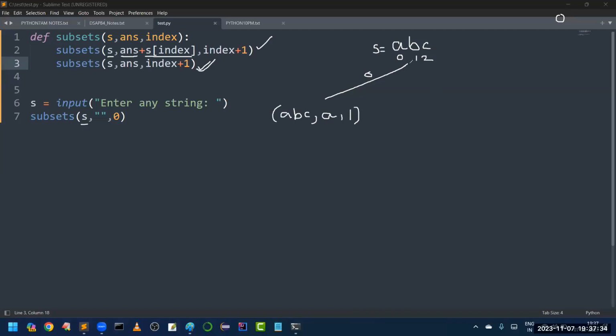On the other side, we have the same function. Index is 0 only. What is S? ABC. What is the answer? We are not adding anything. Your answer will become empty only. What is the index? Index plus 1. Like this we have.